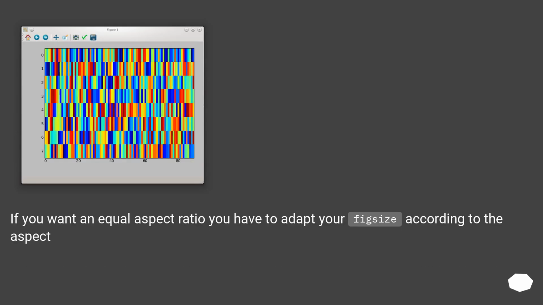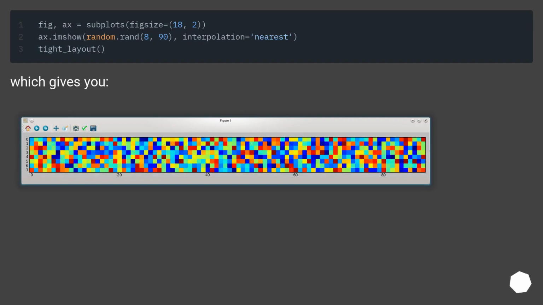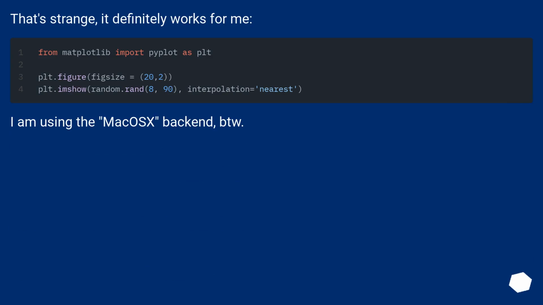If you want an equal aspect ratio, you have to adapt your figsize according to the aspect. Which gives you... That's strange. It definitely works for me. I am using the macOS X backend, BTW.